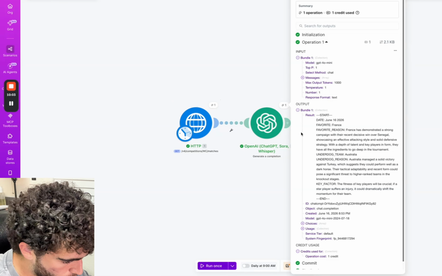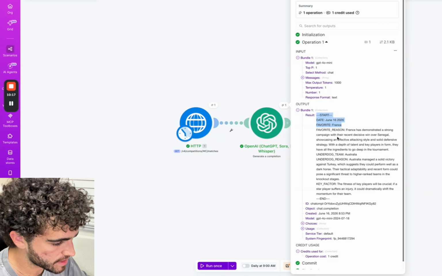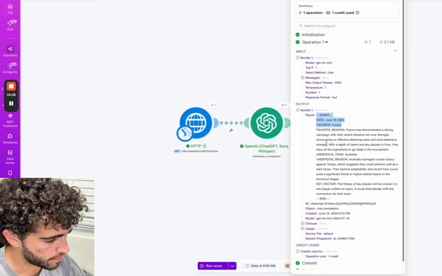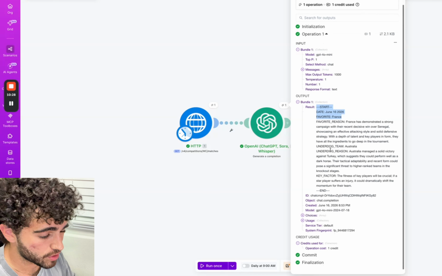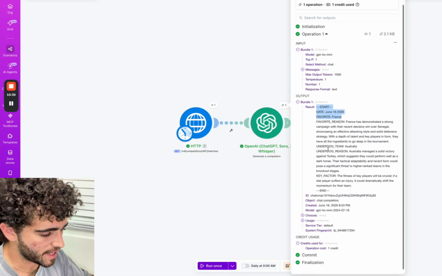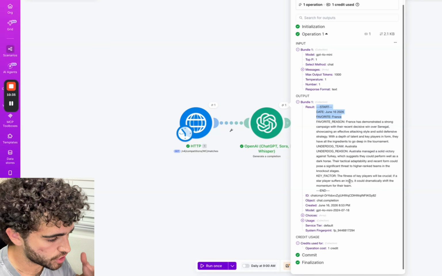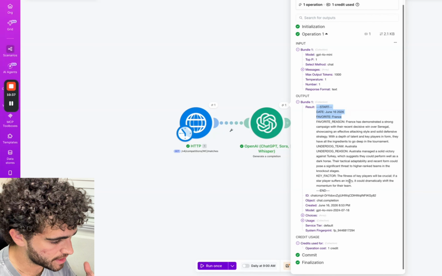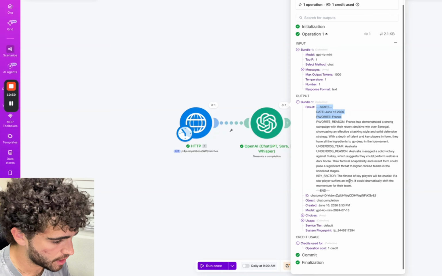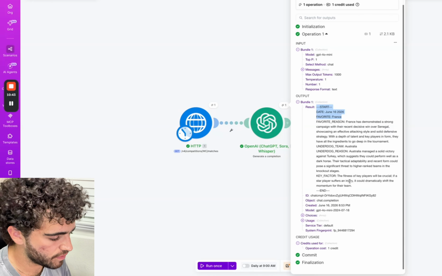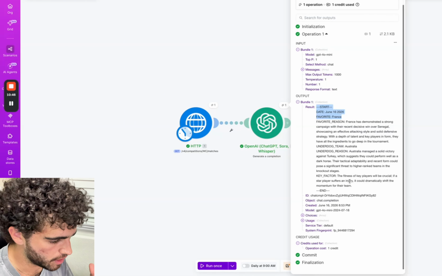So I clicked run once and we have here an output. This date, 16th of June 2026, the favorite is France, because France has demonstrated a strong campaign showcasing an effective attacking style and solid defensive strategy. So we have reasons why France is probably the best team. And then we also have, as an underdog, Australia. Australia managed a solid victory against Turkey, which suggests they could perform well as a dark horse. Their tactical adaptability and recent form could pose a significant threat to higher ranked teams in the knockout stages.